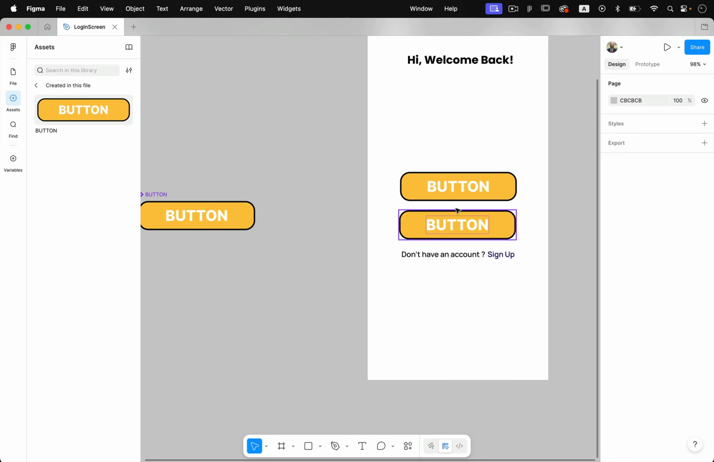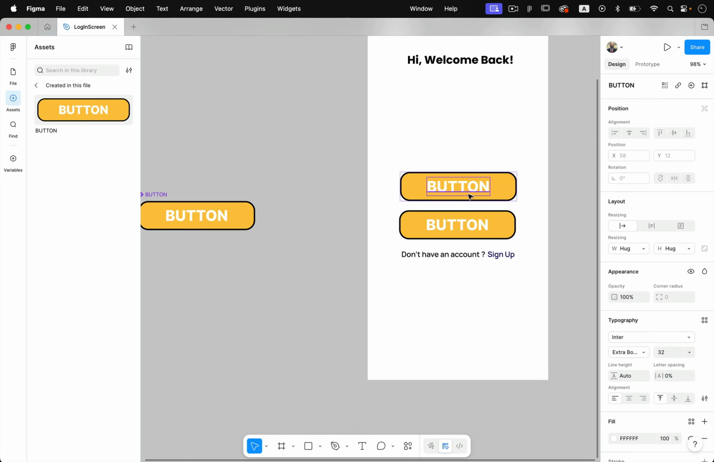Now comes the fun part. Let's say I want this one to be a login. I'll do it all caps too. LOGIN, login button, and this will be a sign up button.